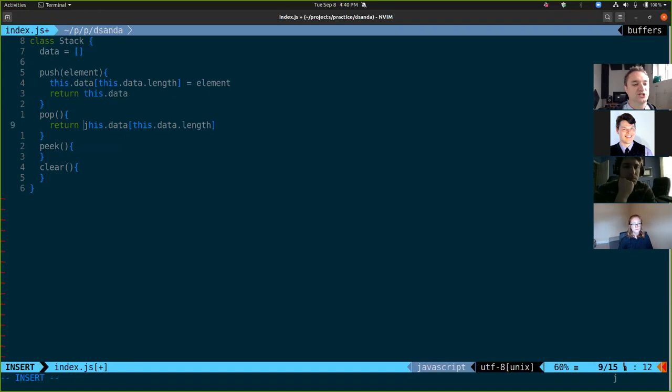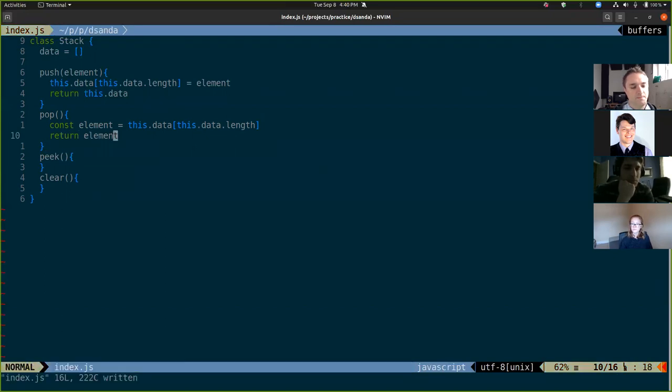Oh, actually, I just remembered how you do this. So that'll give us the element, and we can return it. But now we need to take it off of the underlying data structure also, because popping doesn't just show it to you; it yanks it out.